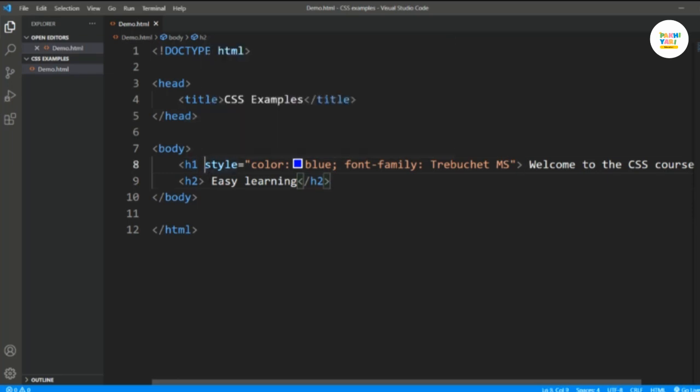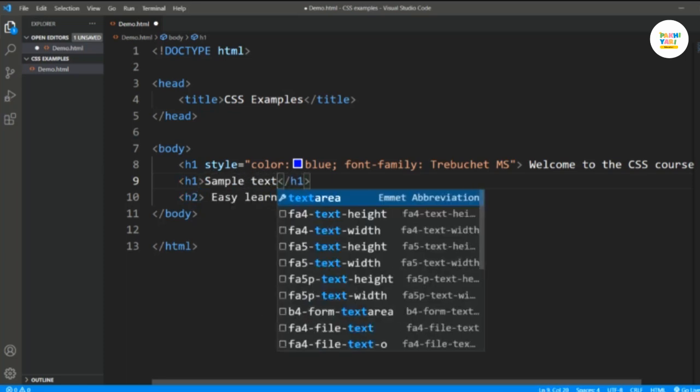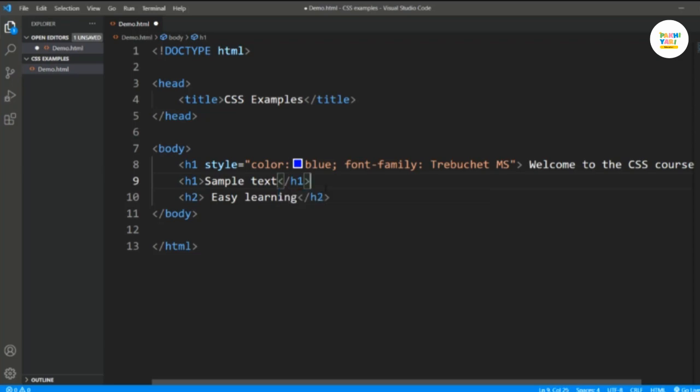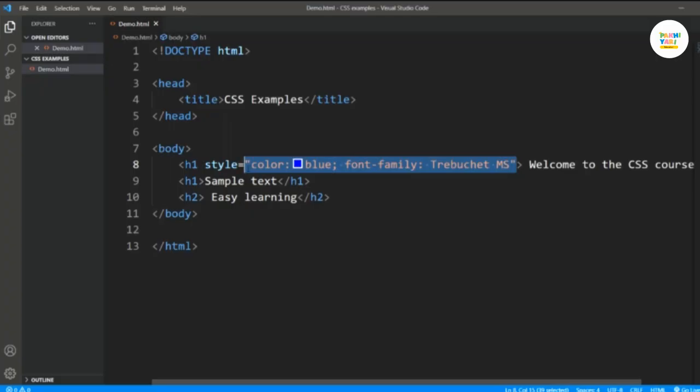Since this one is inline, if I put any other h1 tag, these styles will not be applicable to that heading. Like this is a sample text. Here you can see the other heading is not getting affected by the inline style, because this style attribute is particularly for this h1 only, so it will not be applicable for any other h1 tag.